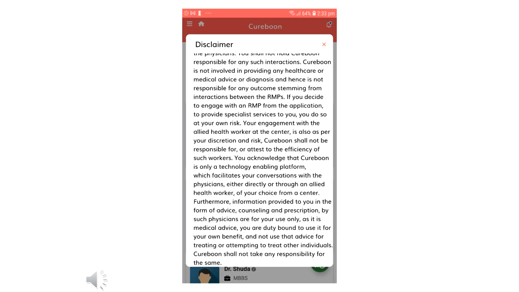Cureboon is only a platform that connects you with doctors. It does not provide medical advice or treatment itself and is not responsible for any outcomes from your consultations. All interactions with doctors or health workers are at your own risk. Any advice given is for your personal use only. Do not use it to treat others. Cureboon takes no responsibility beyond enabling the connection.